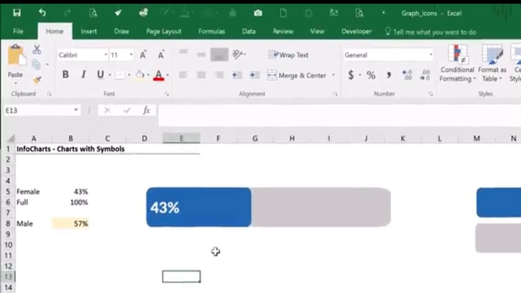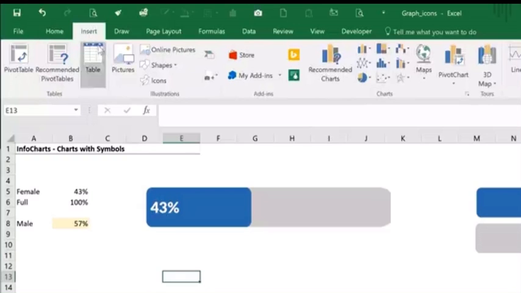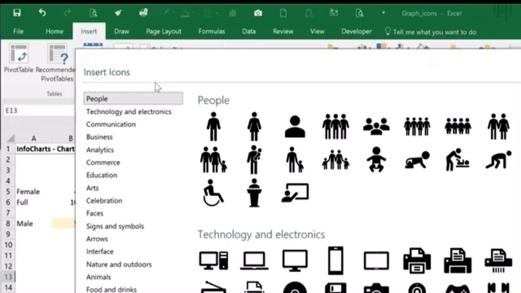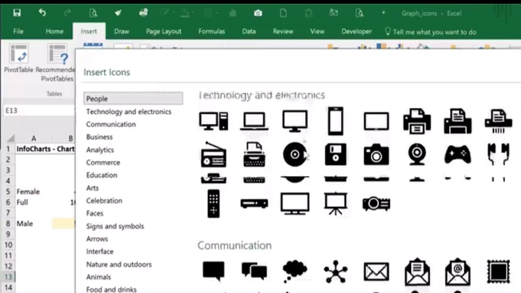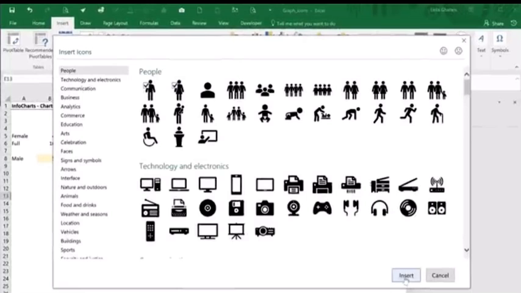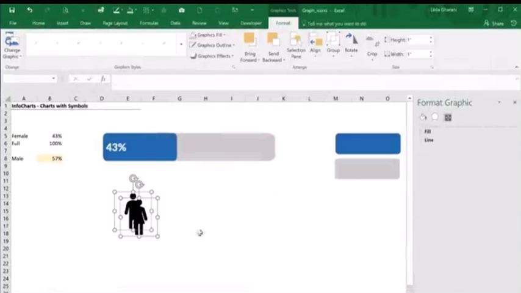First, just get a symbol of your choice. I'm going to use one of Microsoft's inbuilt symbols that are relatively new in Office 365. Under icons, you have a lot of different icons. And the icon that we need in this case is just right on top. I want this one and this one. So I'm going to click on them and insert them right here.